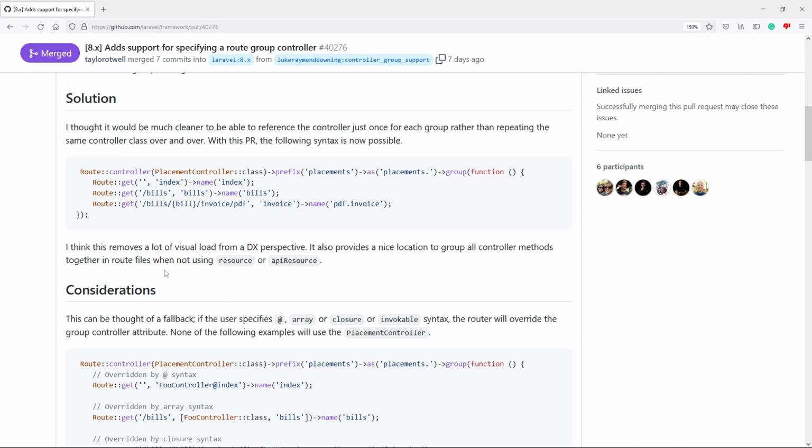And as you can see right here, these route files will not be using the resource or the API resource right there. Okay, anyways, that's it.